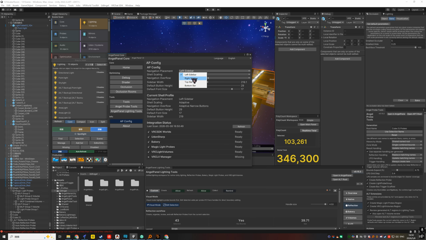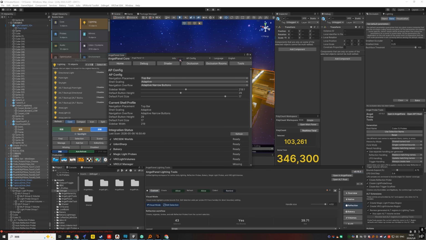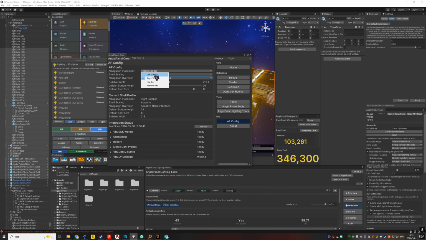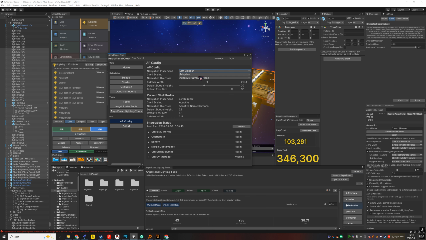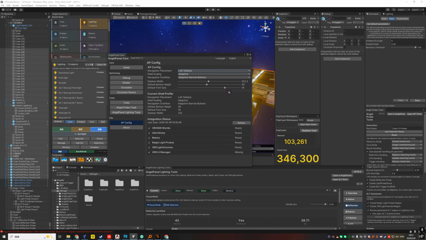So the navigation placement, you can put them on the top, if you like to do it like this, or bottom, or right or left, whatever. I prefer left. And the shell scaling, we have the navigation overflow and the sidebar width, the default button height, and the font size. I like to use big font because my eyes are bad, and we can see what are installed. Okay, this is about the config.